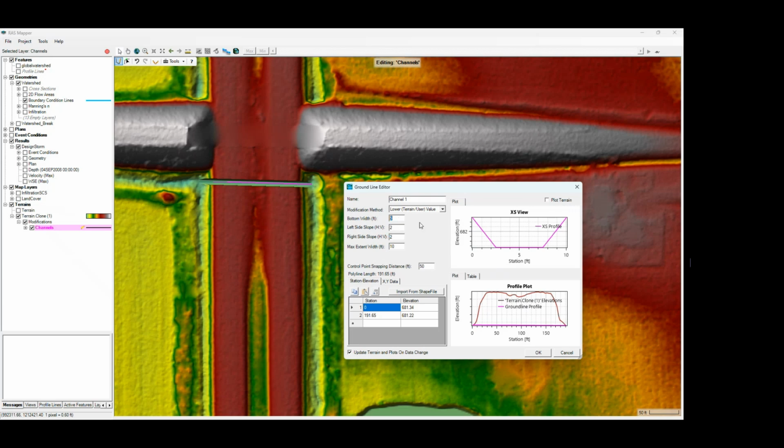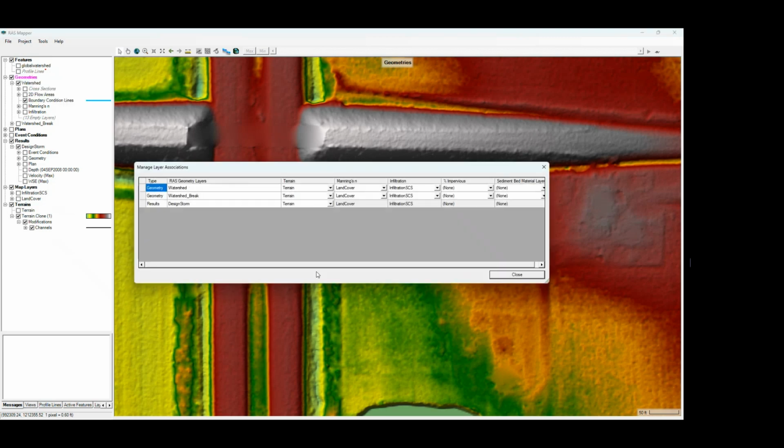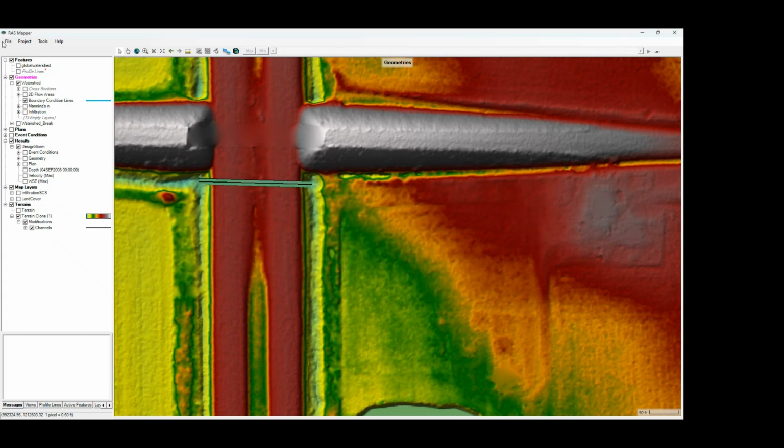We can make it a square channel if we want. We can increase the bottom width, and that will basically make it a square channel with vertical side walls. We can do that for now. Let this be the modification. Then what we want to do here is make sure that we reset our geometry association. So previously our geometry was run on the original terrain. We're going to make this run on the clone terrain. And we'll save that, and we'll run our model again and check up on our results.